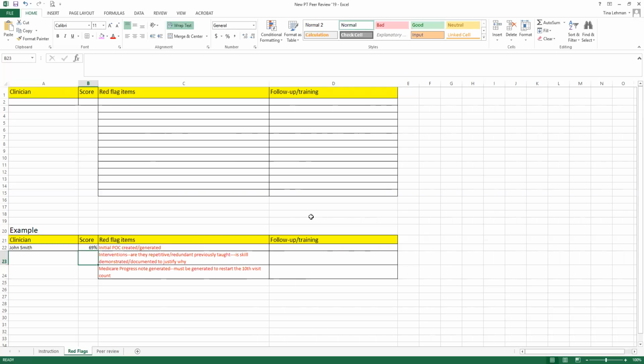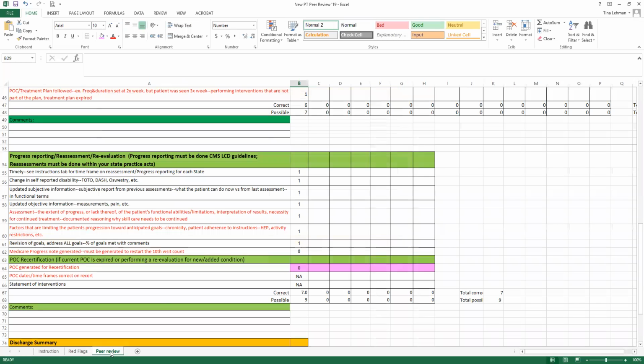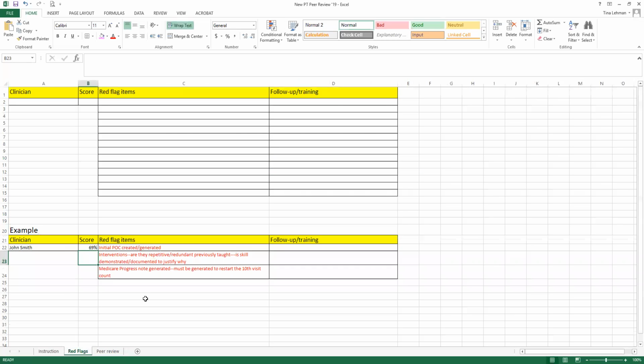So once the review is complete, the reviewer will enter in the clinician's name, the score, and any red flag items from the peer review form that were missed. So this one, Medicare progress note, was not generated, so that needs to be copied over to here. So anything that is again in the red lettering, red flag item, if it was missed with a score of a 0, it will need to be copied from the peer review form over to the red flag items.